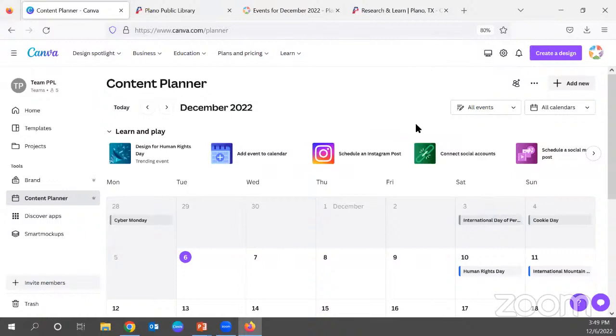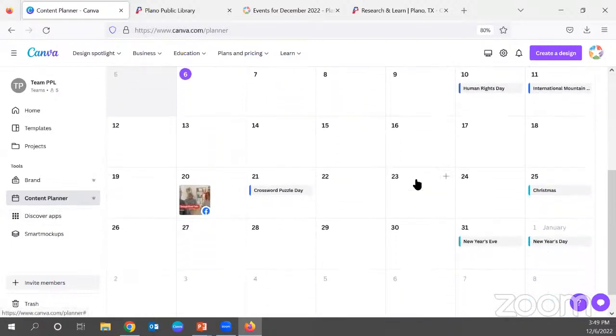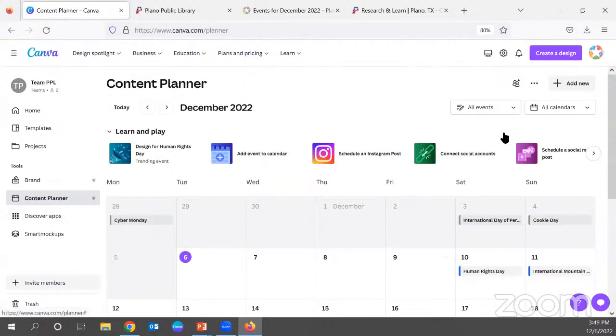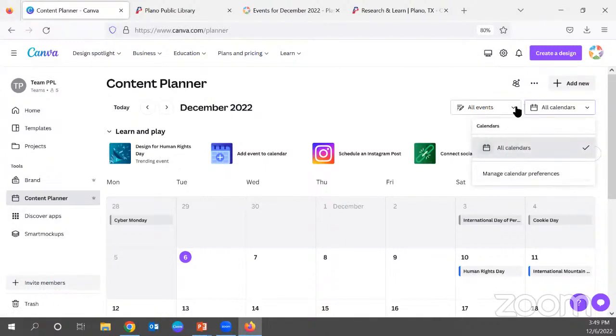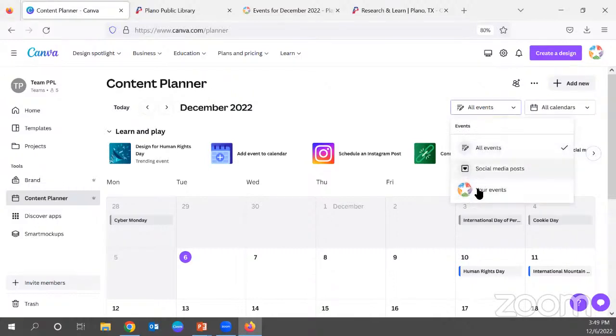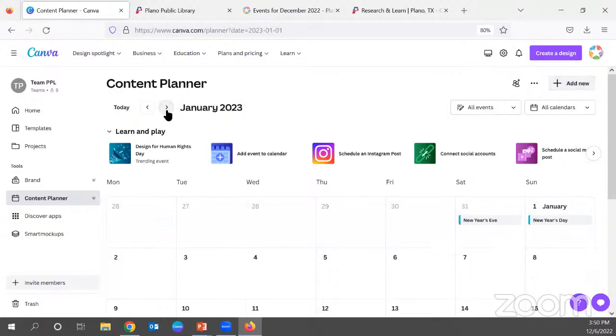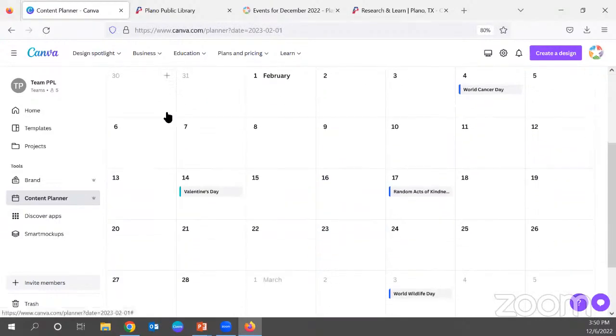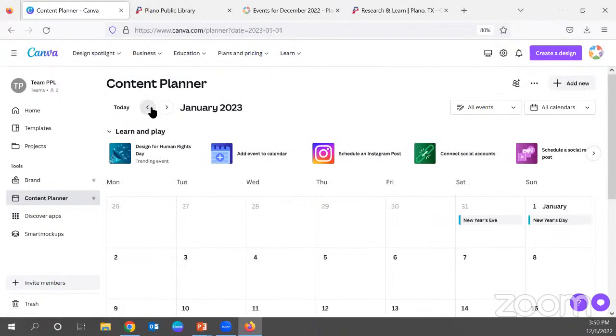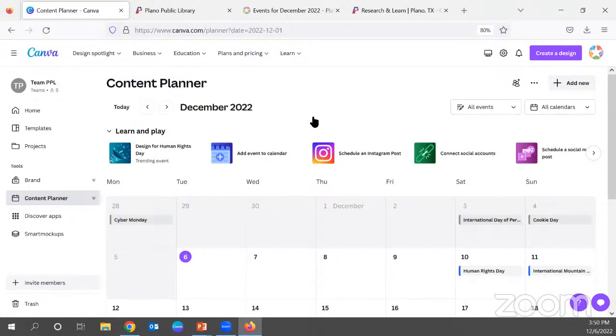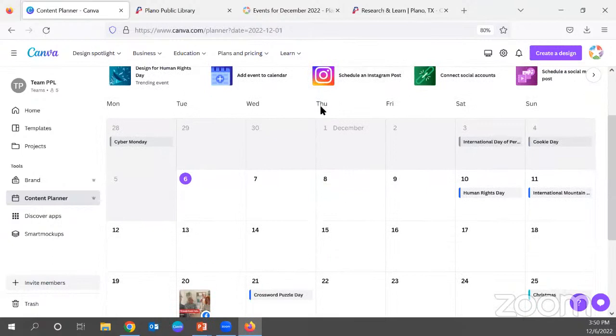So in terms of scheduling your content, when you open the content planner, it's just a calendar. Right now, there's nothing really on it. And you can have different calendars. You can manage your calendar preferences. You can look for specific social media posts or events that you've made. You can, of course, look forward in time and look at the different calendars. You can think ahead. Definitely think ahead if you're doing social media planning. It's nice to plan ahead, get it out of the way. You don't want to suddenly go a week without posting.